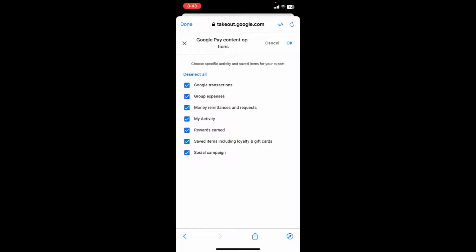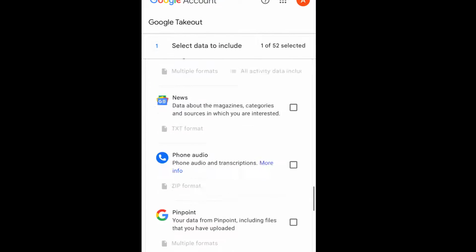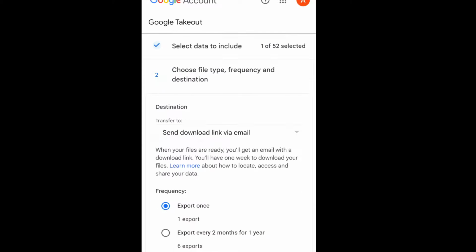Here choose what you want to download, like Google transaction, Google group, expenses, money remittance, my activity. If you want you can uncheck this, but I want to download all activities, okay? So after you select the Google Pay, scroll down, tap on next step.